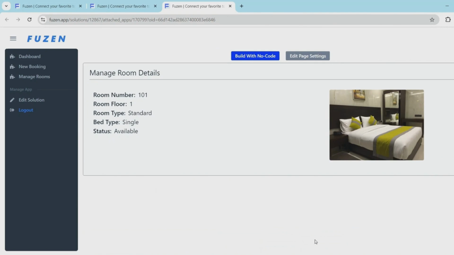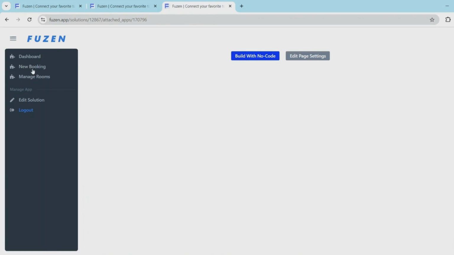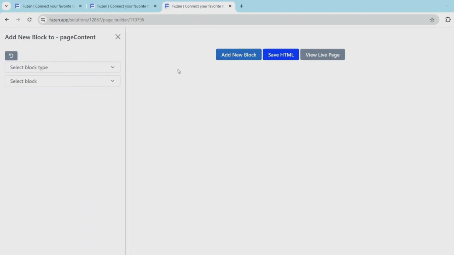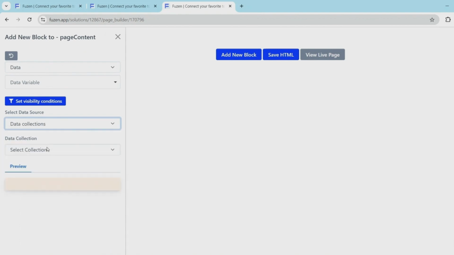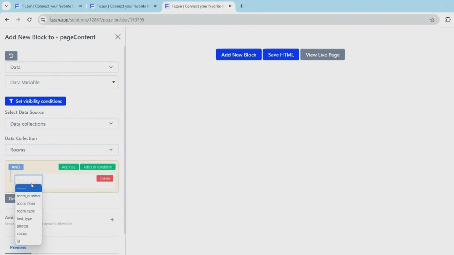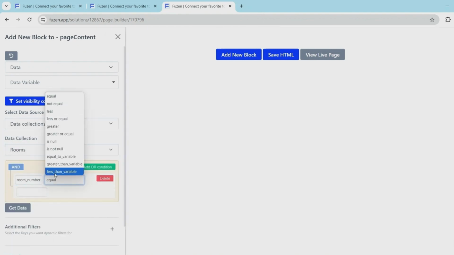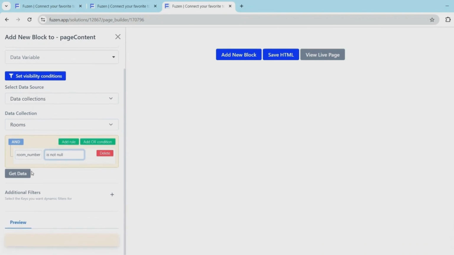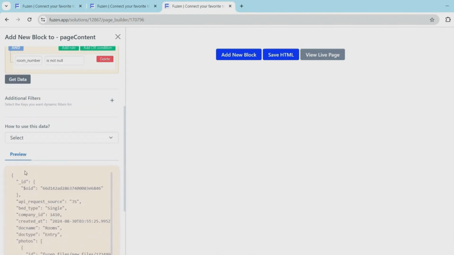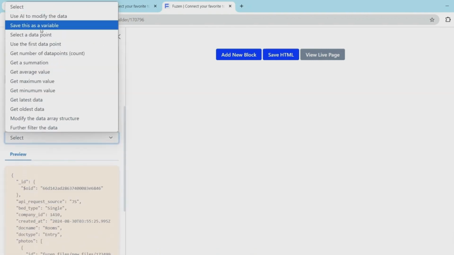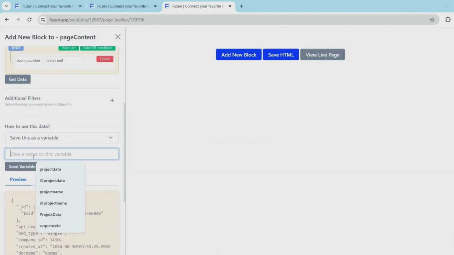Now that the room details page is set, it's time to create a new booking page to add some new bookings in our app. So start by adding a new data variable, select data source as a data collection, and for data collection, choose rooms. Add a condition that says room number is not null. And save this as a variable name room data. Make sure to add @.